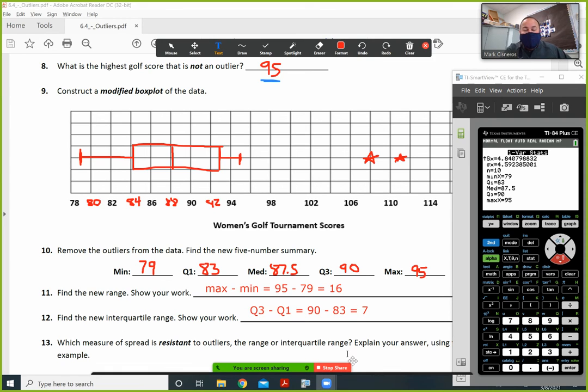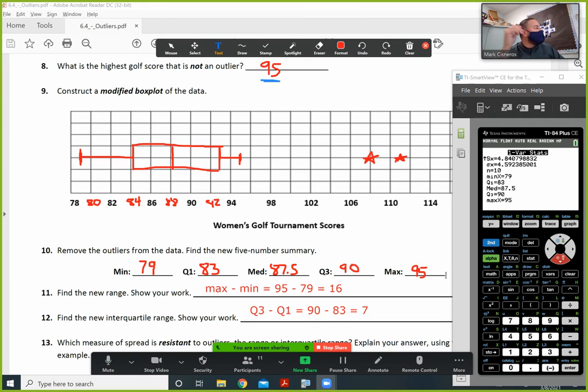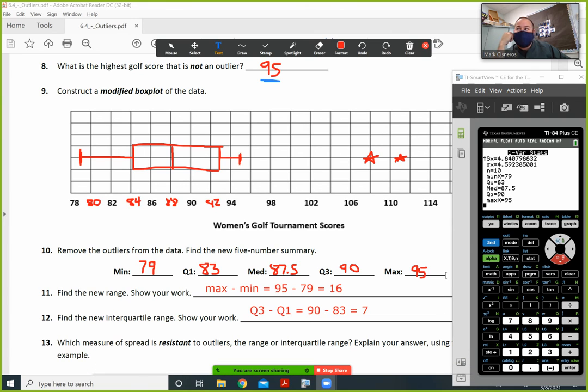So even if you don't write this down right now, answer this question. Which measure of spread is resistant to outliers, the range or the IQR? Which one did not change very much by getting rid of the outliers? The IQR. The IQR is resistant to outliers, just like the median is resistant to outliers compared to the mean. Remember we were talking about how the rich people in Westlake bring up the average. They're outliers. They bring up the mean quite a bit. The median resists the outliers. Just like that, the IQR resists outliers. It's just the middle 50% of data.